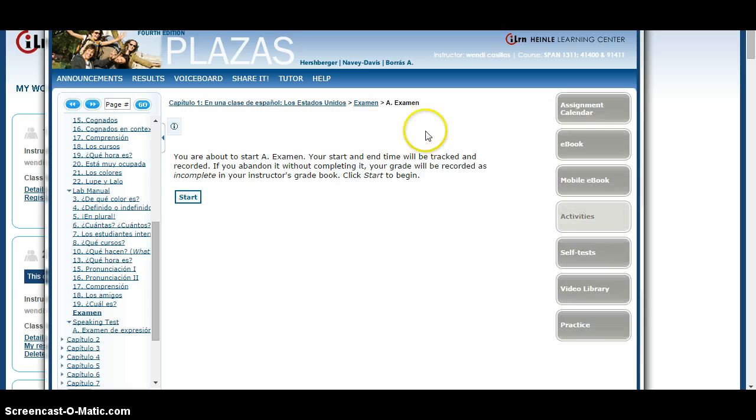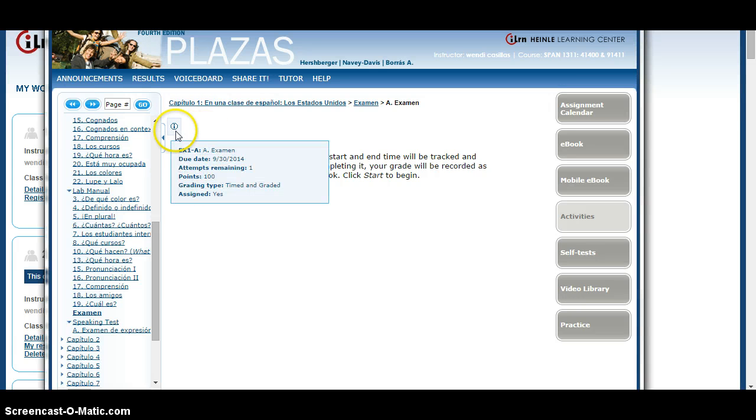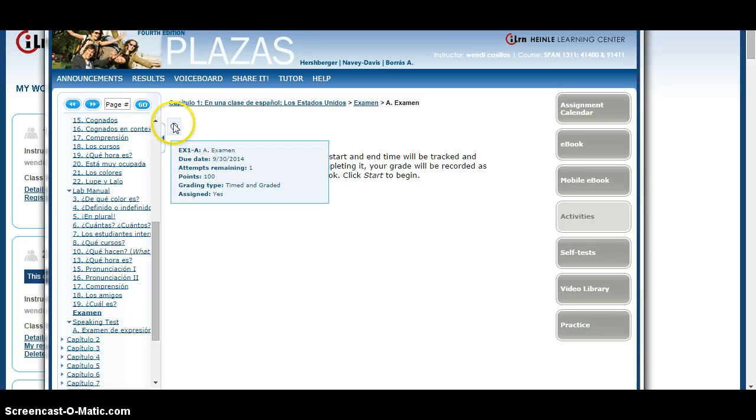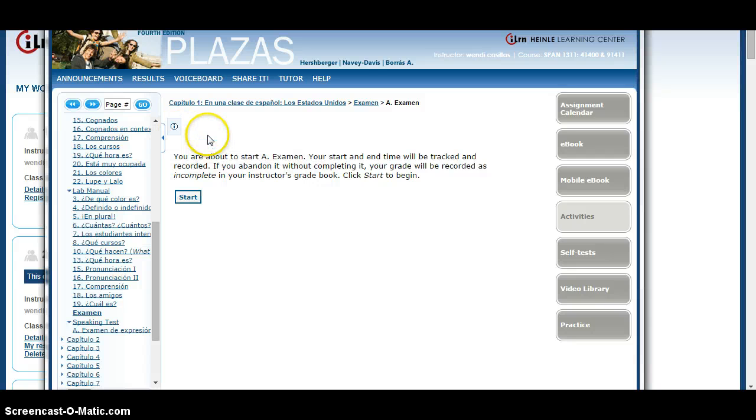start. Now you will have this warning, you're about to start this, and so on. Don't start it unless you're ready to complete it. And if I click the information button here, it tells me exam due 9/30/2014, 100 points, and so on. If you ever have technical problems and you accidentally abandon an exam attempt without submitting anything, you can let me know and I'll reset it for you.